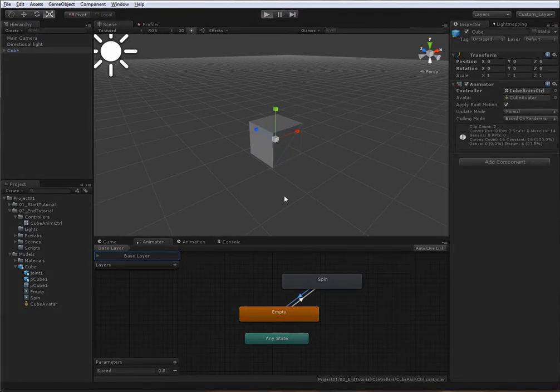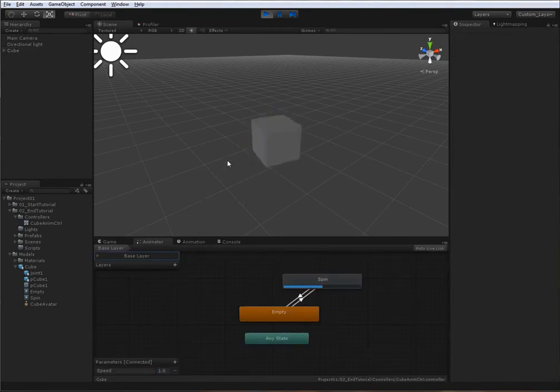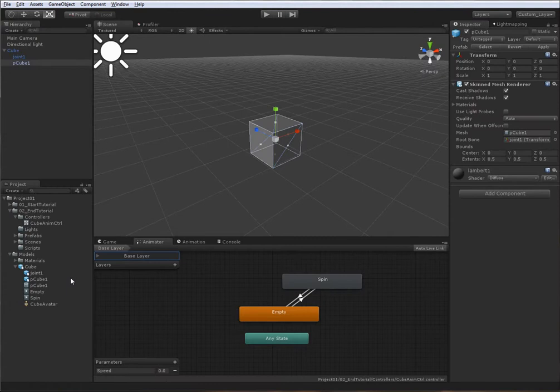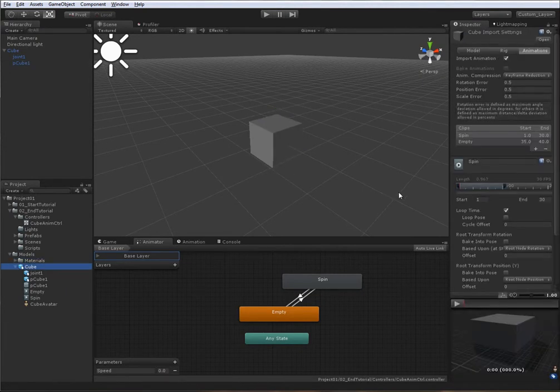If we play the scene now and we go to the animator and set the speed to 1, the cube will be spinning. If we set the speed to 0, the cube will stop. If we set the speed to 1, it will turn again. Now why was it important?